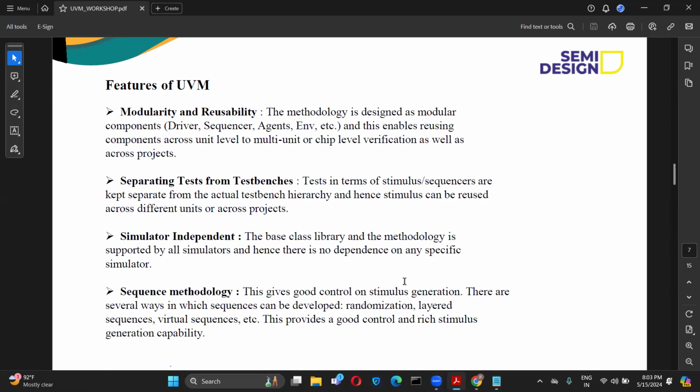Now, the same thing, like we have the modularity and reusability. By now, everyone would have got an idea why exactly we use UVM, which is basically more on its modularity and reusability. Modularity means that they are designed as modular components, different components: driver, monitor, sequence, sequencer, test bench. We have modularized them. So that's why we are calling it modularity. As it is in the form of modules, we are able to reuse them.